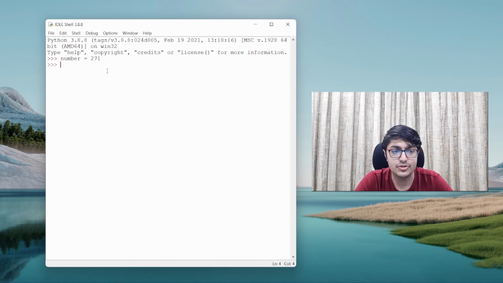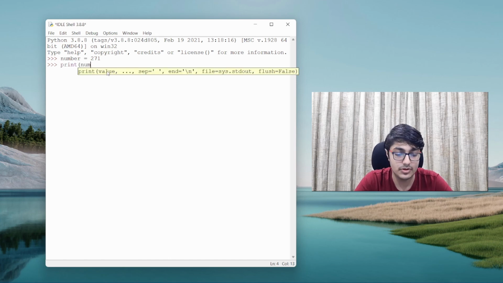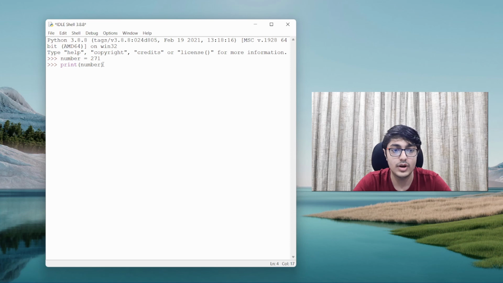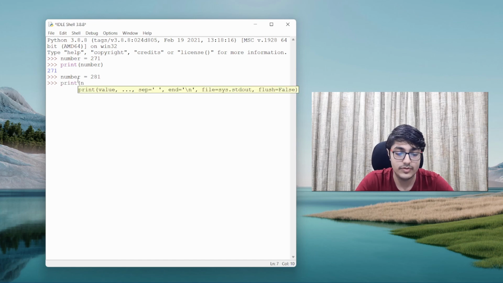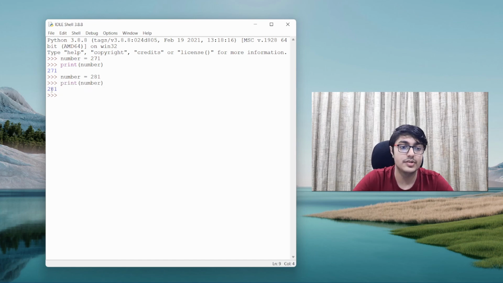Now just to show you that it contains 271, I print number. So this is how I can print the value stored in a variable. Enter and 271 is printed. Now I could change that value to 281, and if I print it again, you can see that now the value of number is 281. So I can change the value of a variable, or in this case I can reassign a variable.